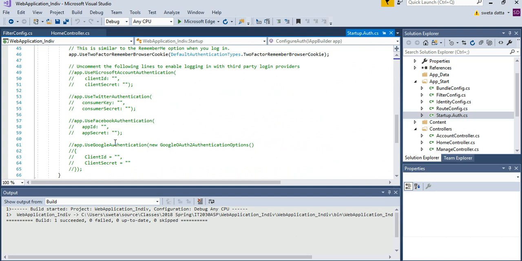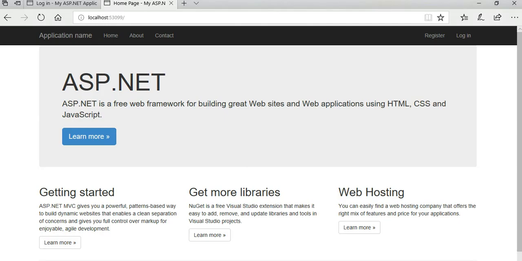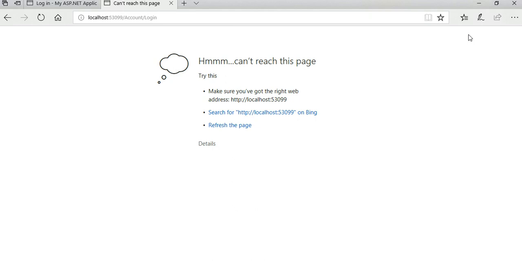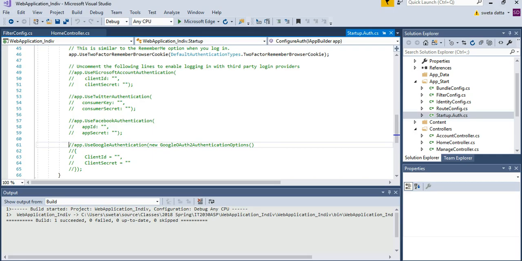Okay. What we are going to be using is Google. If you want to use an authentication provider, you have to uncomment this code. Otherwise, it doesn't know how to access that. For example, if I go in here to login, oh, the application is not running.